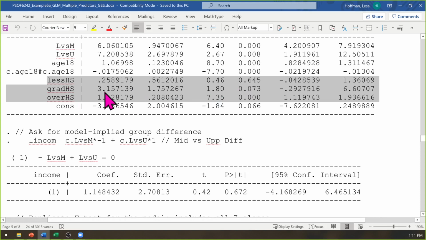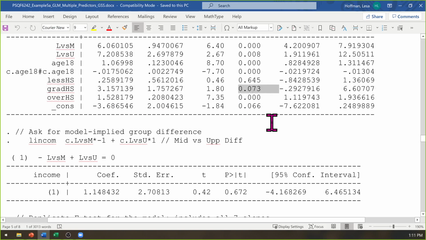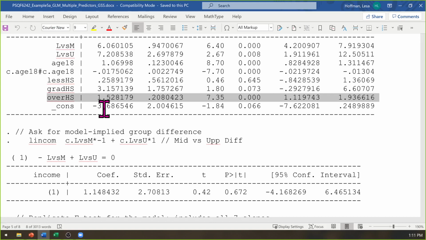The grad high school describes the effect of going from 11th to 12th grade education, and that was significant before, it's not significant now. So after controlling for age and working class, there is no longer a significant benefit to graduating high school. Fortunately for all of us, though, the third slope, talking about the effect of one more year of education past grade 12, remains significantly positive.